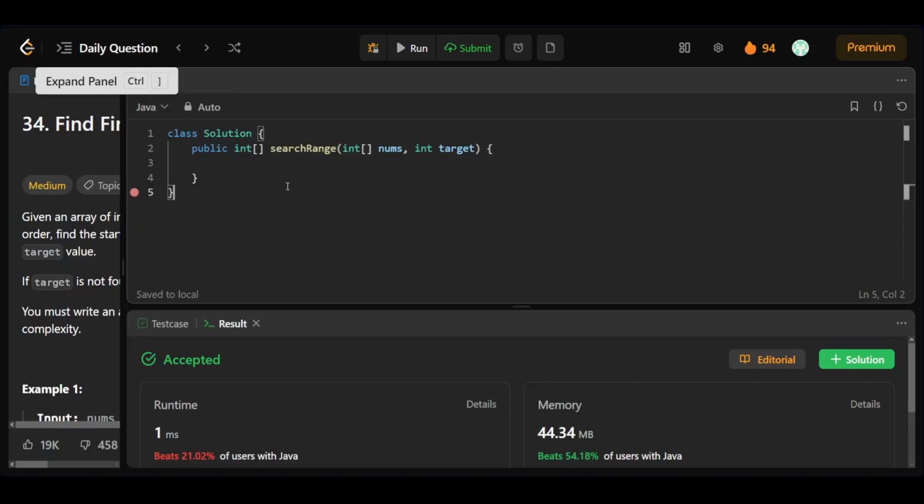So let's code it, and let's keep the base case ready: result equal to new int, -1. This would be our base case. Then we'll declare two variables. Let's call it left equal to 0 and right equal to nums.length - 1.